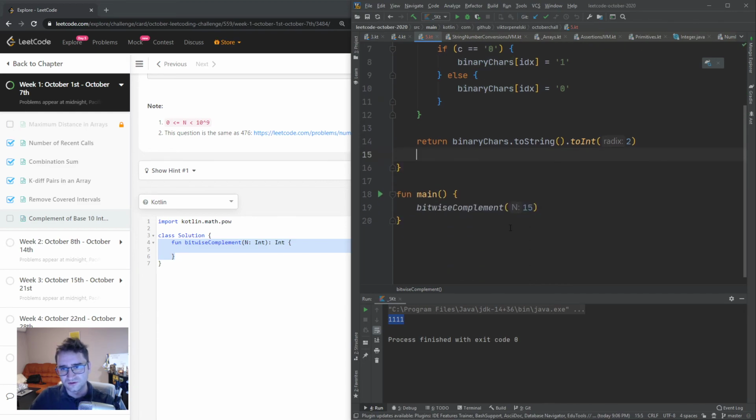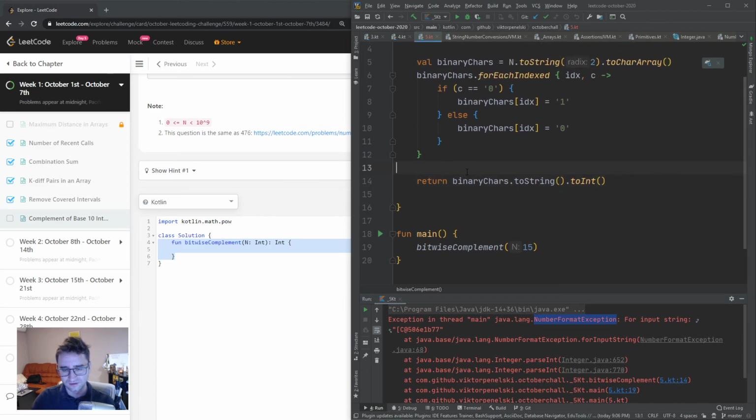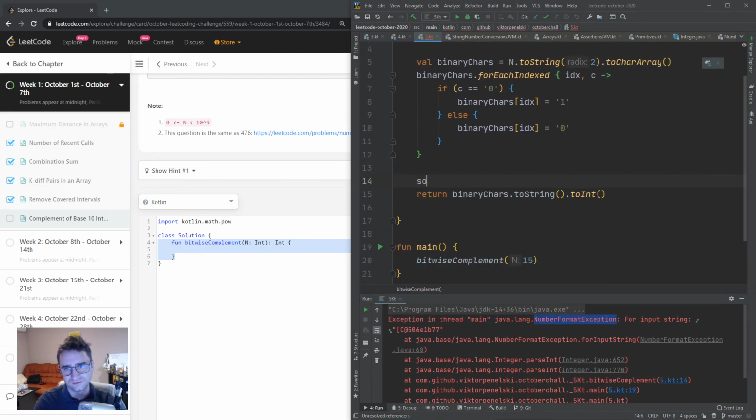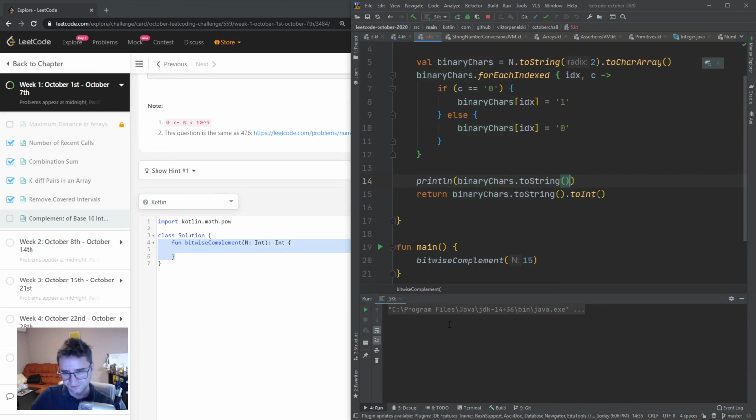Right? So I can say the reverse of 15 should have been 0. Let's just see what's gonna return like that. Nothing. Number input for string something. Why don't you print the binary chars for me, please? 0, 0, 0. So this is exactly what I expect. And binary chars to string should also be 0, 0, 0.